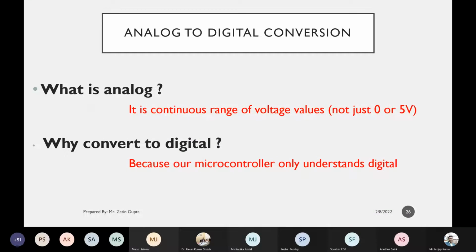For the need of accuracy, we need analog signals. Also, there are certain components that work on analog frequency or analog voltage, so for that, we need an analog signal. Then if analog is more accurate, what is the need of digital? Why do we need to convert the signal into digital form? Because the microcontroller only understands digital form. So that's why we need to convert the analog signal into digital form.